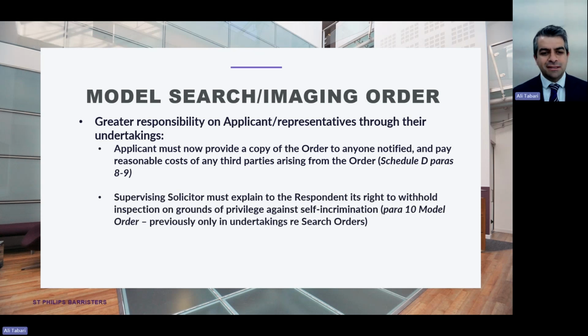For anyone who's dealt with being a supervising solicitor, obviously it's a really onerous task, but now the supervising solicitor is obliged under paragraph 10 of the model order to explain to the respondent its right to withhold inspection on grounds of privilege against self-incrimination.